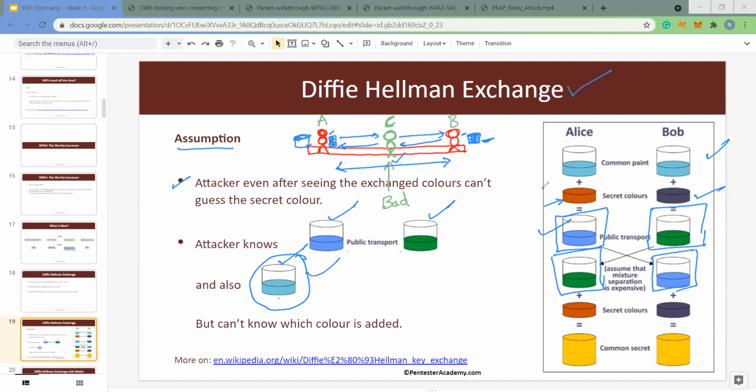But Charles does not know these two colors. That is the main thing, right? These were secret. These were never sent. Alice and Bob never passed these colors. Now, what will happen here is that Alice, when she receives the beaker from Bob, is again going to mix her secret color into this, and then this color will become something like this. Similarly, Bob, when he gets the container from Alice, is also going to add his color into this, and then again you are going to get the same color.